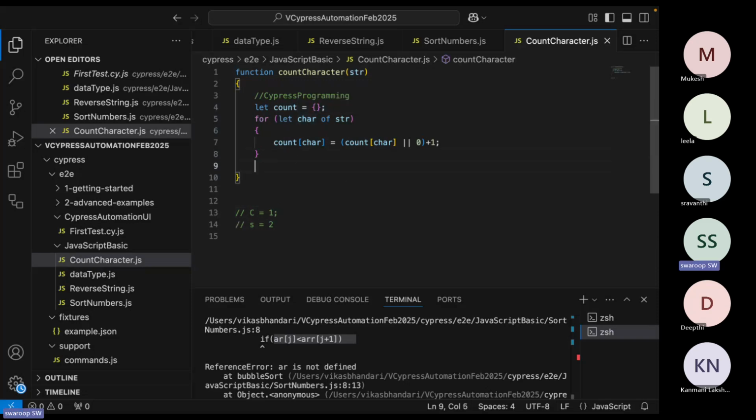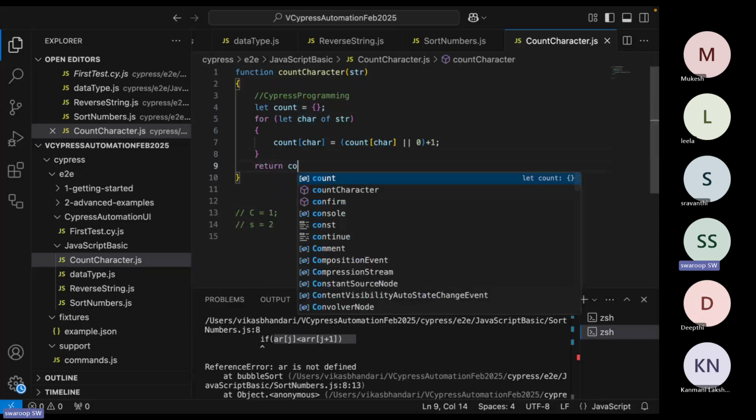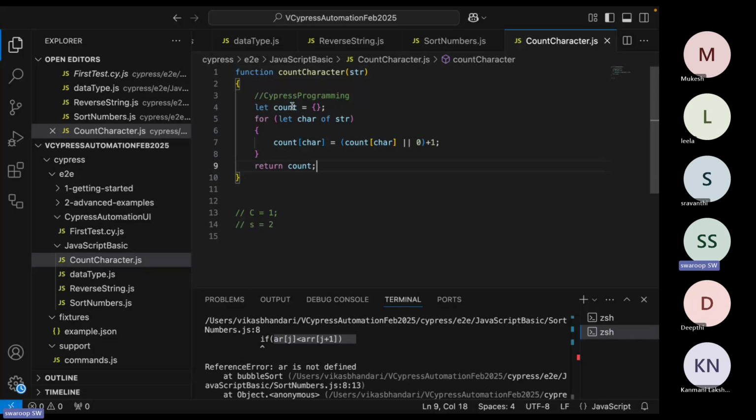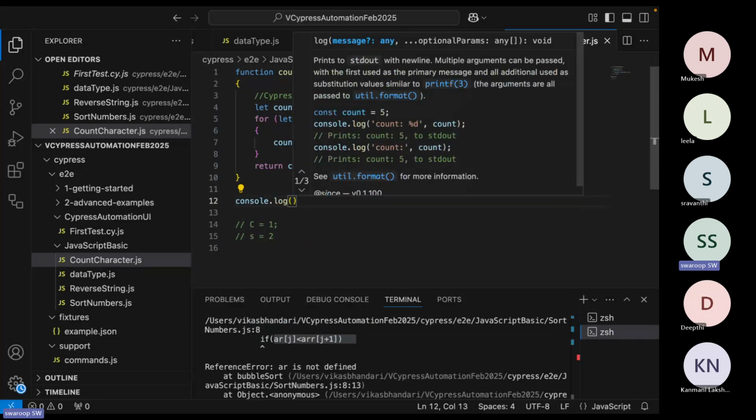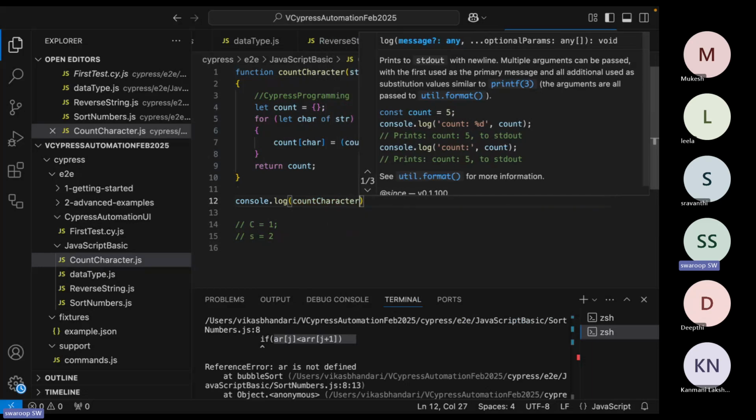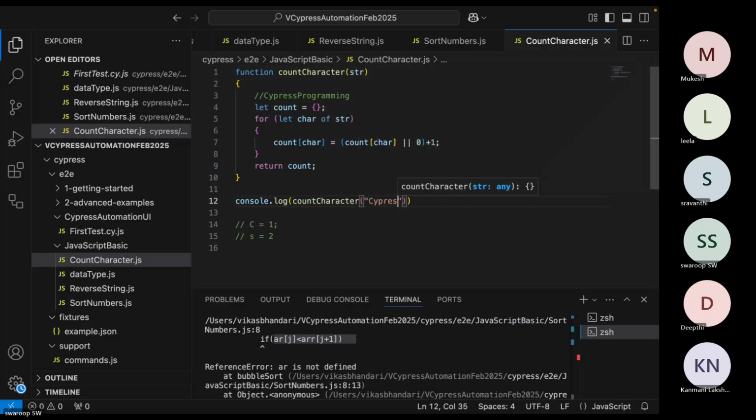Okay, so now I will say return count. That's it. And this count is an array, guys. It's not like I have declared this as an integer or something. Hover your mouse, and you can see let count, and this is nothing but an array structure. At the end, I should say console.log countCharacter, and in this you need to pass your string, "Cypress programming".